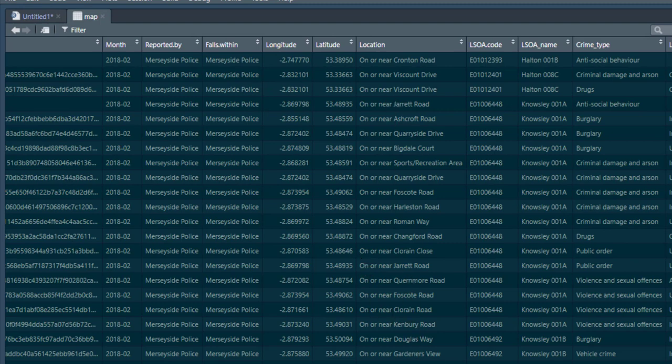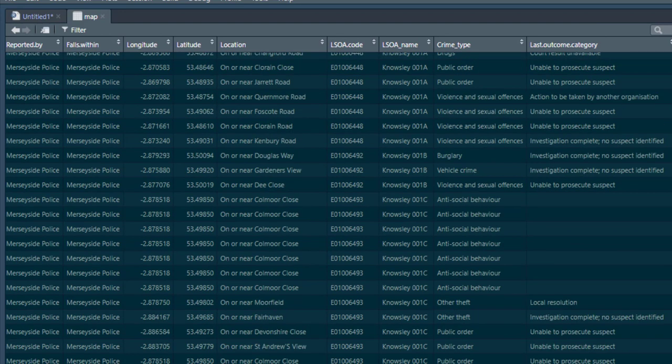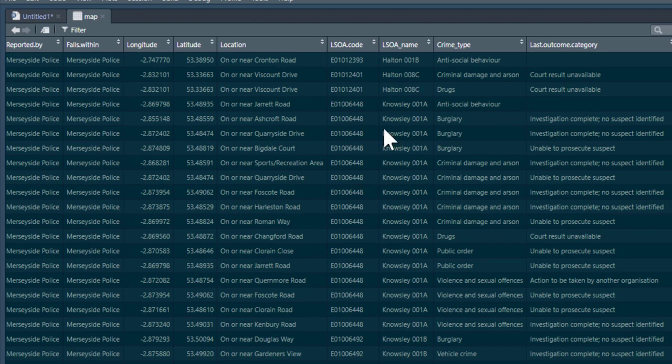It's got some broad locations there, some other bits and pieces. Then we've got the crime type. And then we've got the outcome, so court results unavailable, unable to prosecute, etc., and some stuff with context that we don't really need to look at. We only really are interested in the longitude and the latitude and the crime type for today.